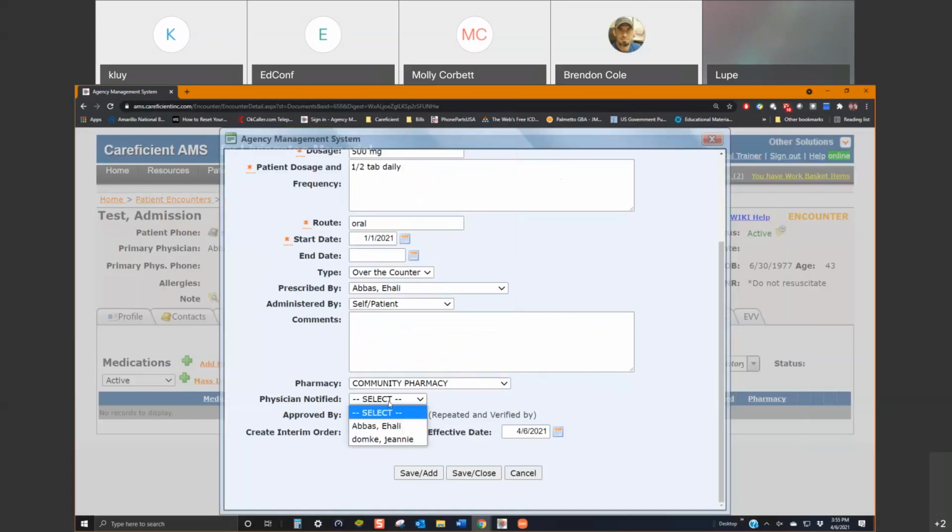If this was a med that the physician was notified about, you can choose that they were notified, who was notified, and then approved by. You're going to pick your name there. If it was a verbal order that you are writing this med as, it's going to be the repeated and verified by, the effective date, et cetera.